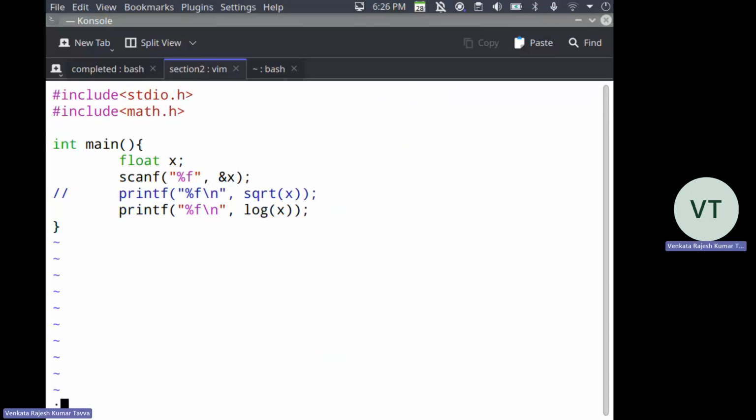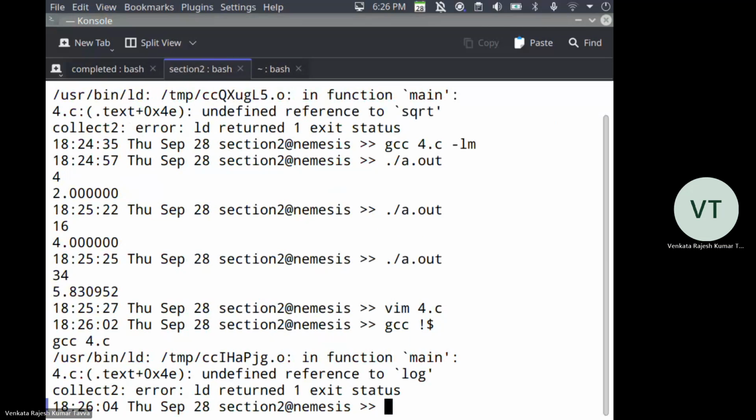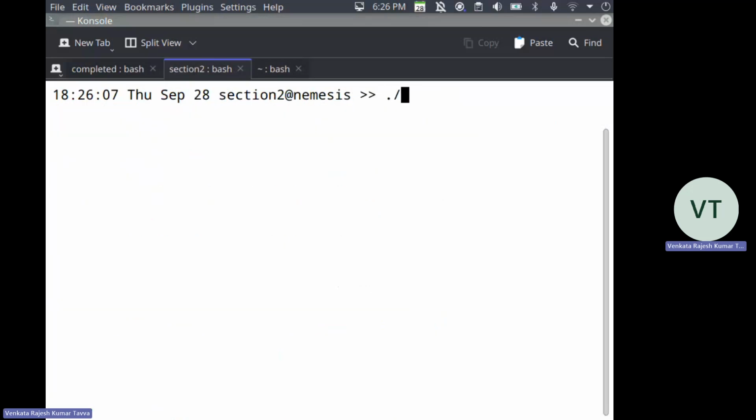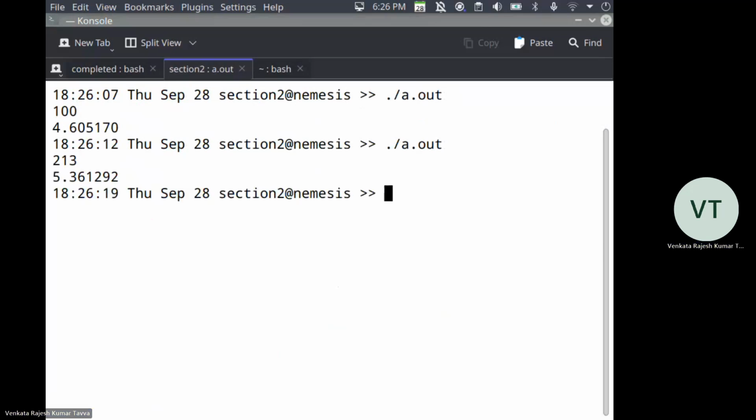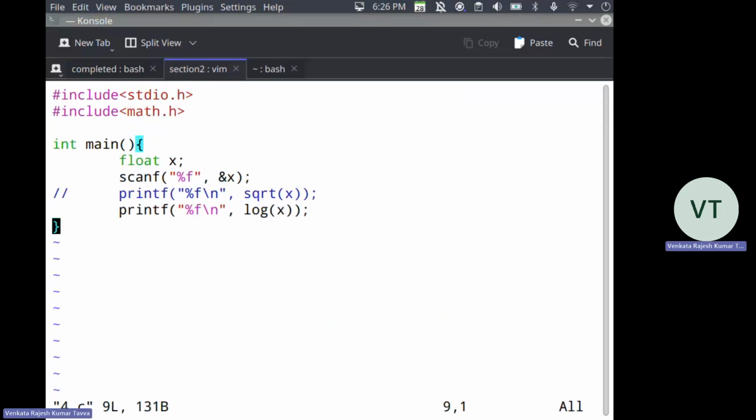All right. So again, it's giving an error. So give -lm. Some number, I will give 100. It will give some value. Log 100 base e is this, whatever. So you are getting log x base e.